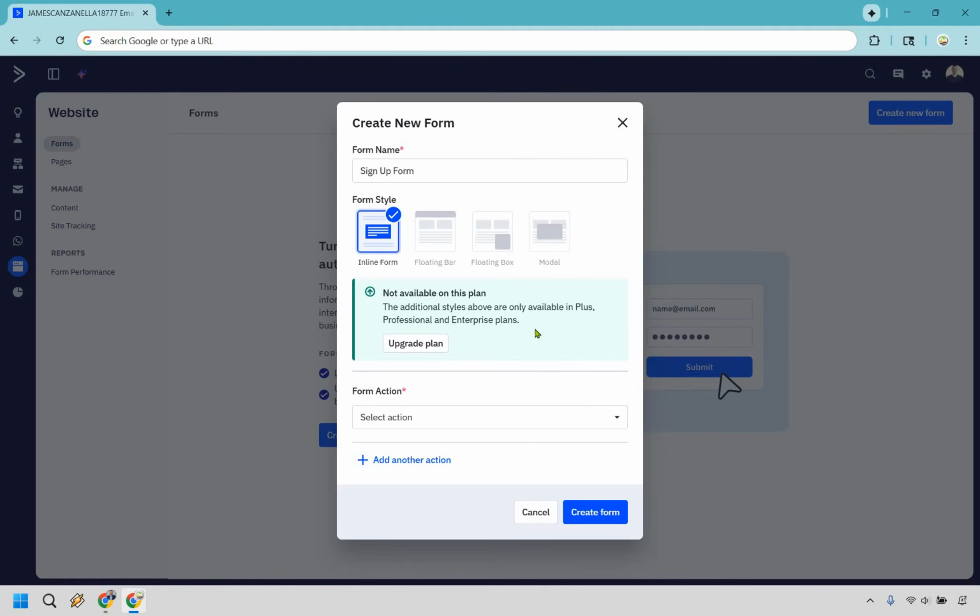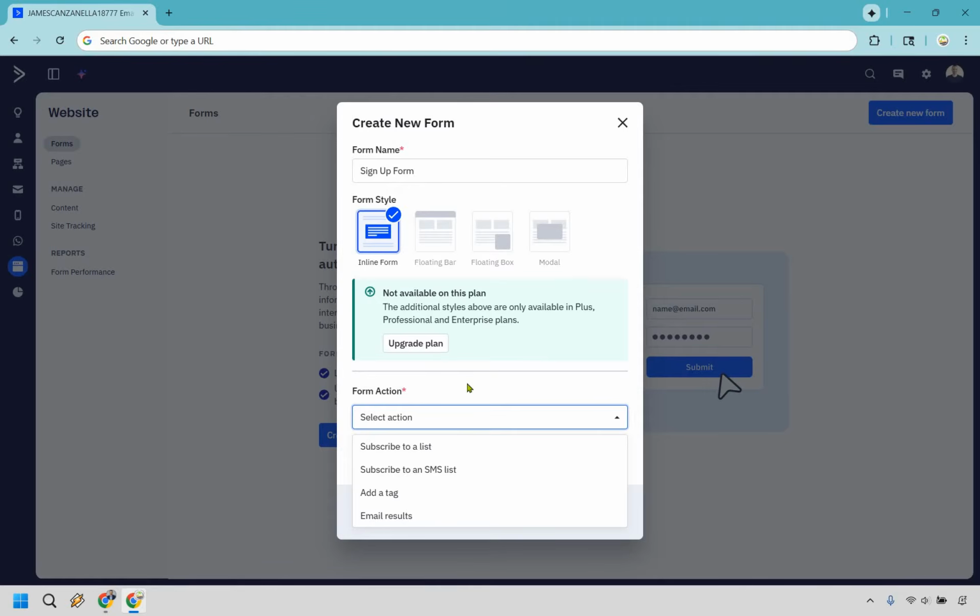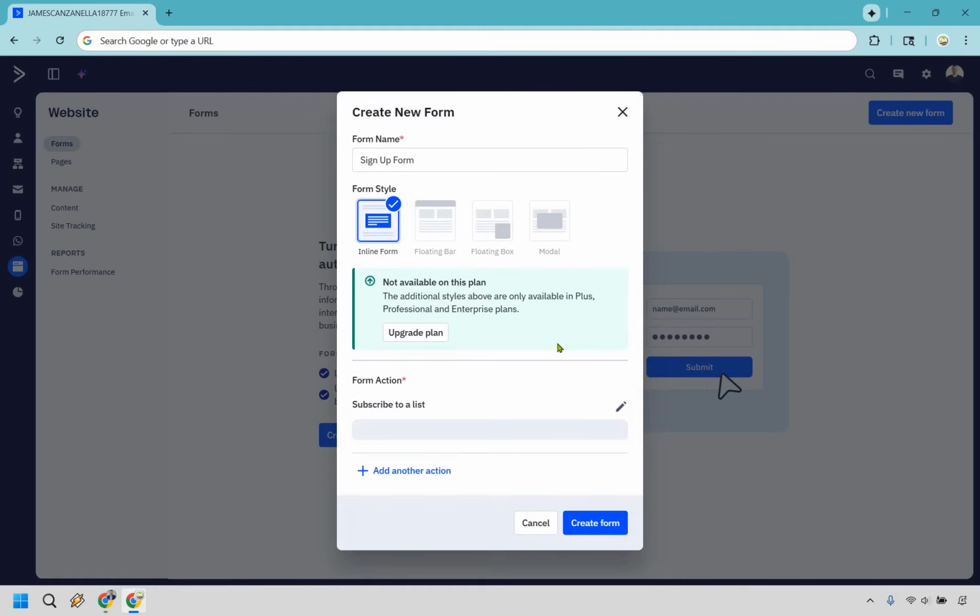Next, we have our form action right here. So what I want to do here is say subscribe to a list, because that's probably going to be the biggest thing you want to do. Just to give you a spoiler alert, we're creating a form where once they opt in, they subscribe to a list, and we can use an automation in the process. Okay, so let's do subscribe to a list.